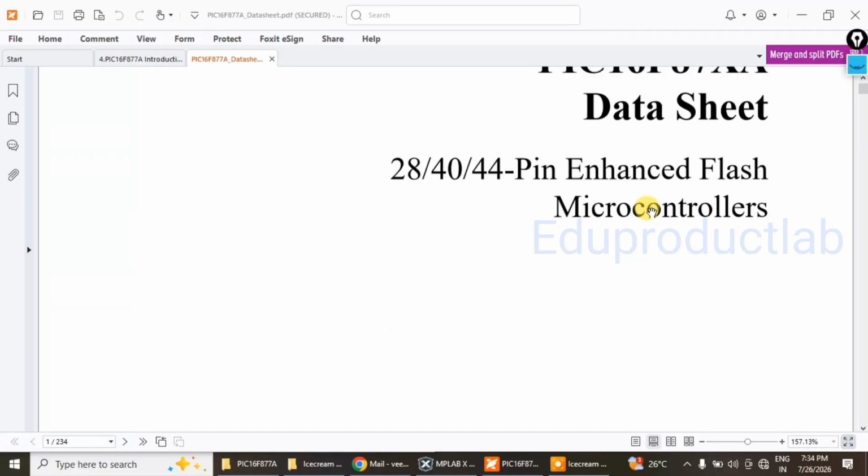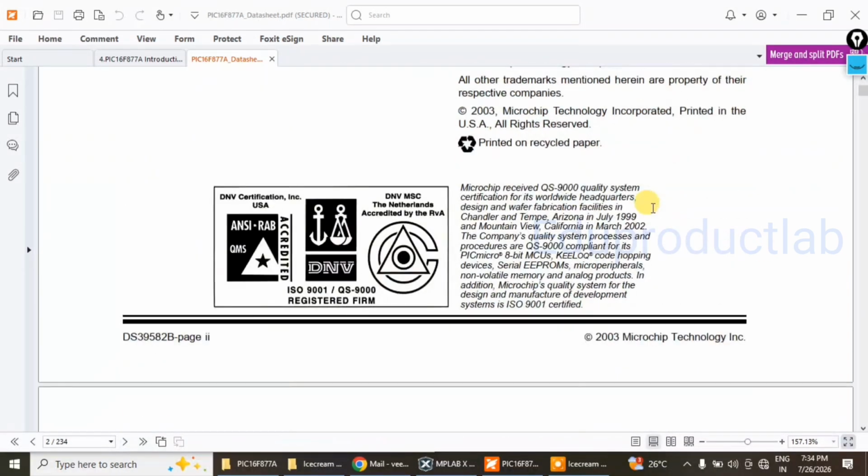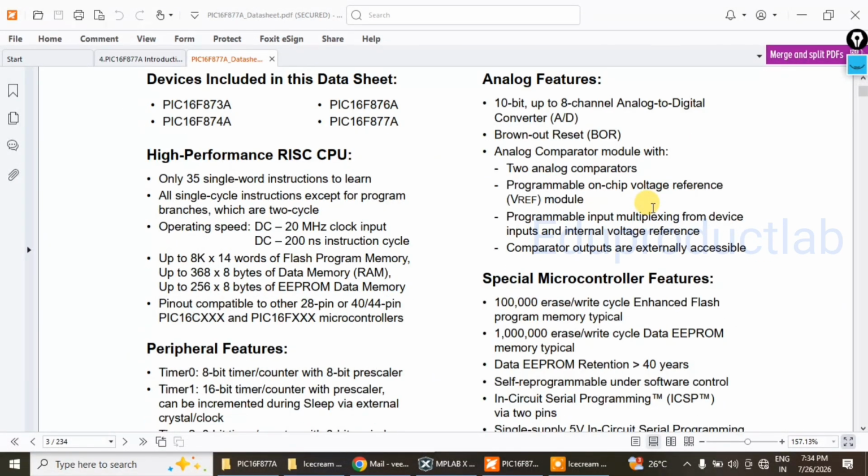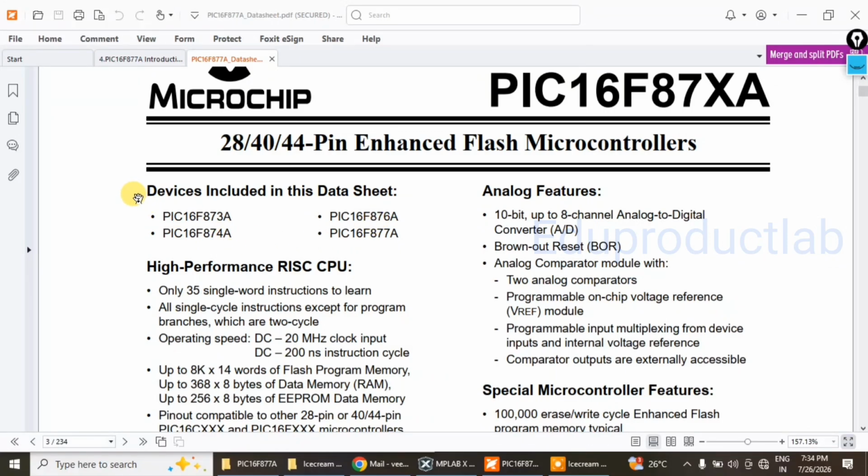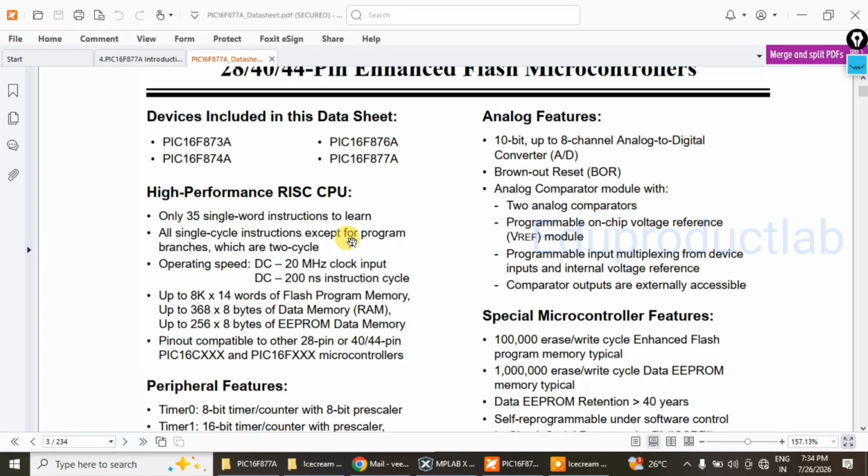Okay, I will show the features of PIC16F877A. You can scroll down, then on the first pages this data sheet mentions the supported devices: PIC16F873A, PIC16F874A, PIC16F876A, PIC16F877A. Okay, this is a high performance RISC CPU. It supports 20 MHz clock input. It has a 200 nanosecond instruction cycle.